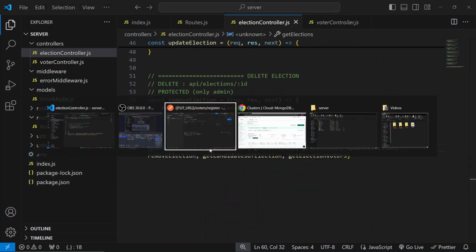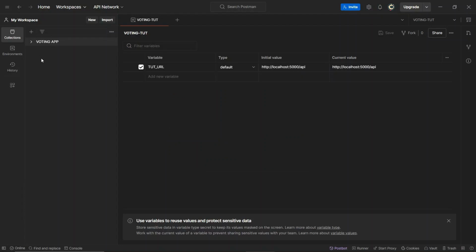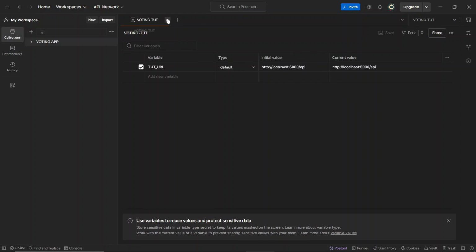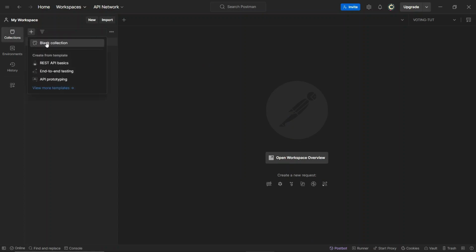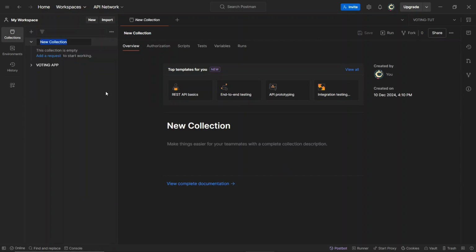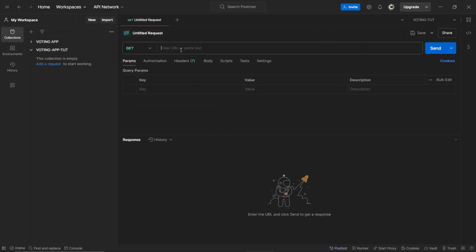Right, so now if I come back, actually for the voters, you know what, I'm going to make this as presentable as possible. So let's come back to collections right here, and I'll close this. Let's come back to collections and create a new collection. I'm going to rename this and call it voting app tooth. That's the collection name. And so let's first have the register, login, and then get voter.